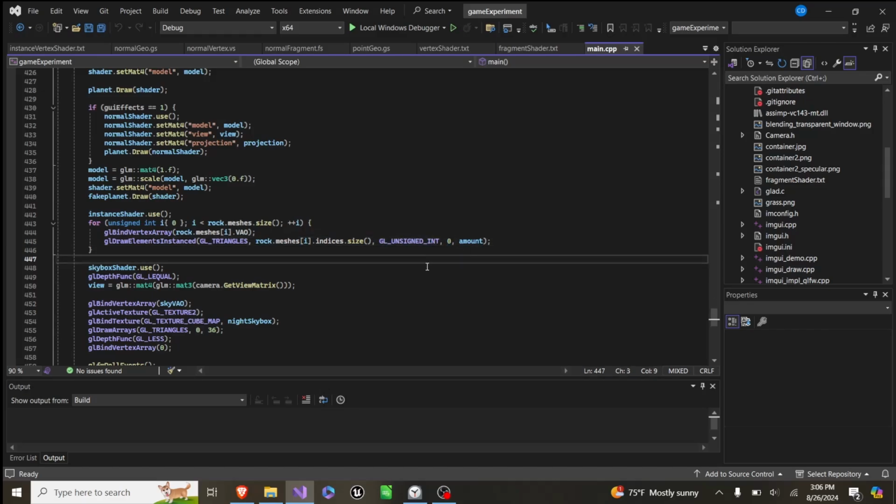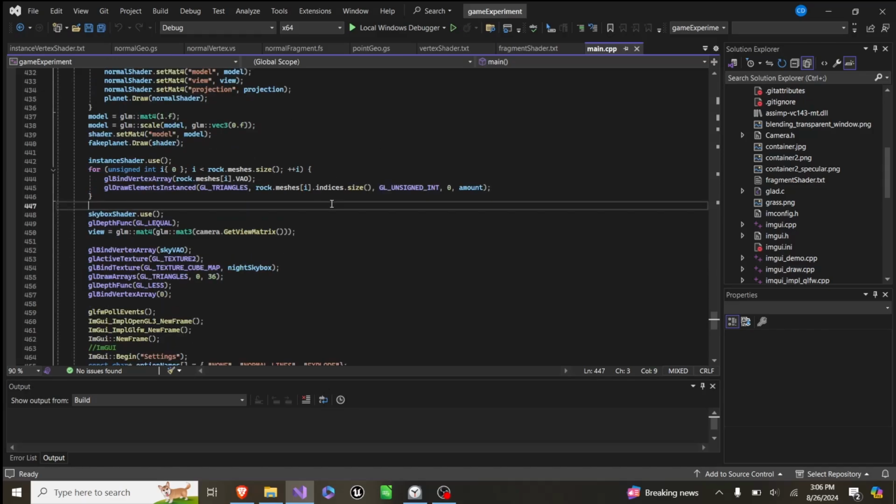So instead of drawing each of the 2,000 asteroids with their own draw call, we instead draw all of the asteroids at once, and we just iterate through all their meshes. So there's way fewer draw calls, but we still are able to create thousands of objects, and that is how we do that without it lagging a ton.